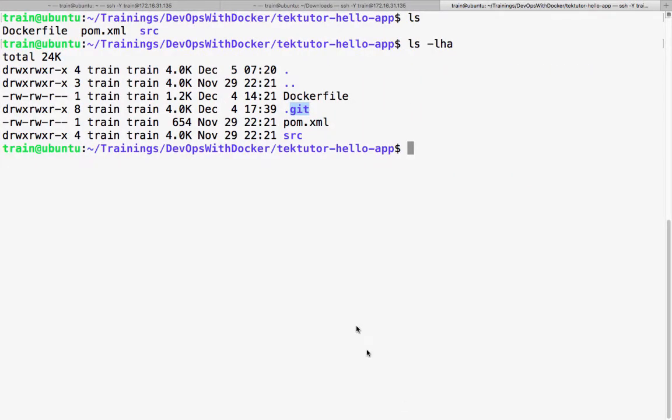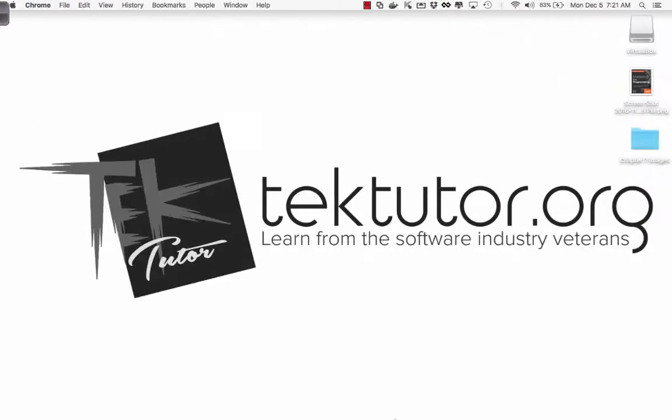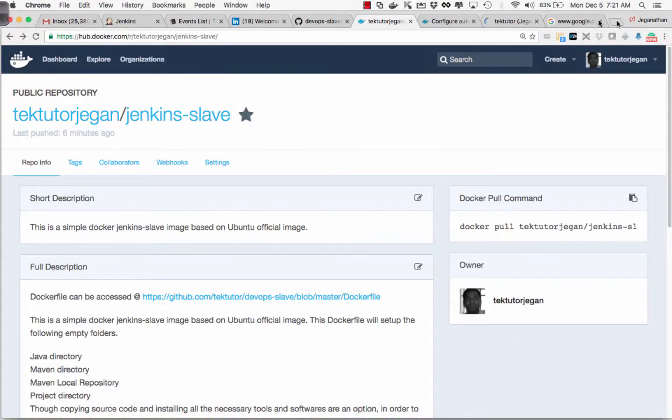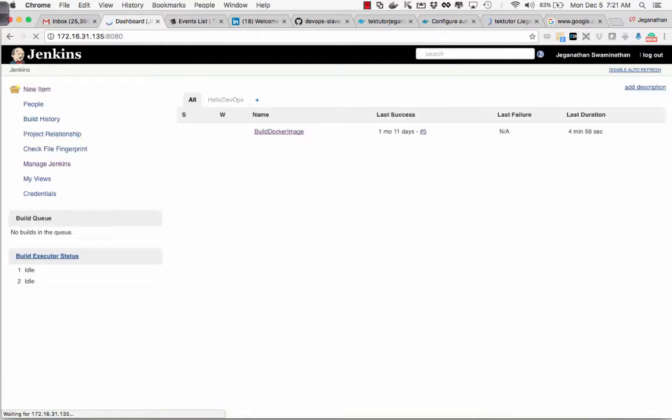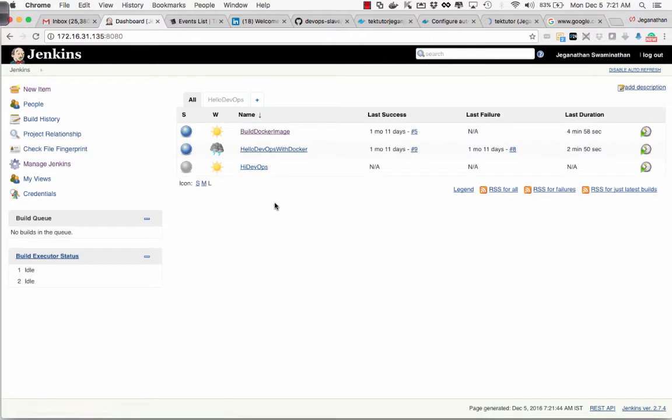Okay, so this is one. Let's move on with Jenkins. I have connected to my Ubuntu machine, and I'm going to connect to the Jenkins that is running on my Ubuntu. Okay, so let me log in. Okay, I've logged in.